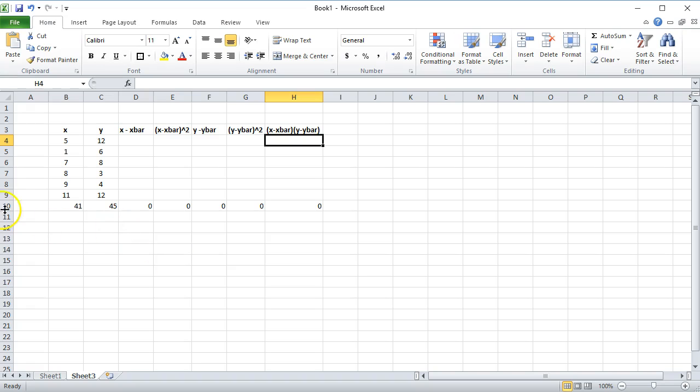So I've had this set up here. I've set up row 10 so that it just calculates the sum of everything we're doing in here. So how do we calculate the standard deviation of x? The first step is actually that we've got to calculate the mean, so the mean of x.